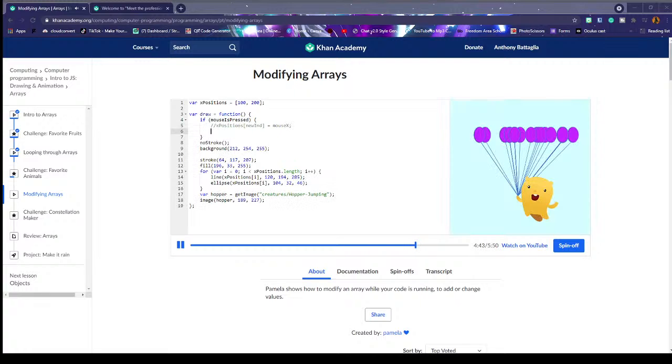Okay, so how we do it is we say x positions dot push and then mouse x. So what we're doing here is we're calling this method on the x positions array. So we're calling like a command on the array. We're telling the array, hey, push this new value, which is mouse x, push it onto the end of your array.